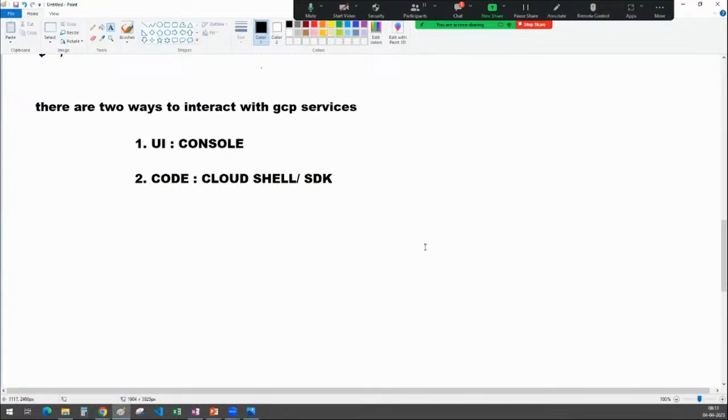Creating a bucket, for example. Through code, we can use REST API also. Through REST APIs we can use it, but most people use these two, so I am covering these two only. I have mentioned that REST API is also there, and a mobile application also, but most of the time we will be using these two. Even in companies, people use the UI as well as Cloud SDK or Cloud Shell.